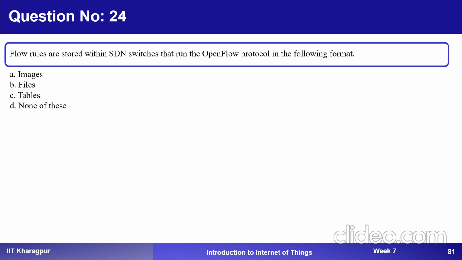Next question is, flow rules are stored within SDN switches that run the OpenFlow protocol in the following format. Options are images, file, tables, none of these. Tables. Tables, right.